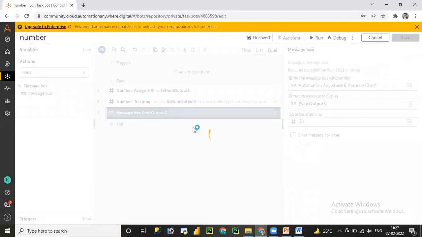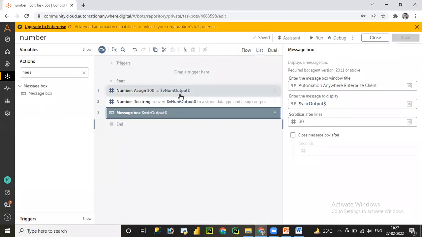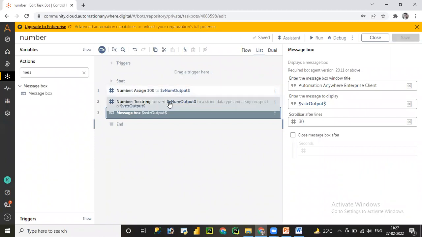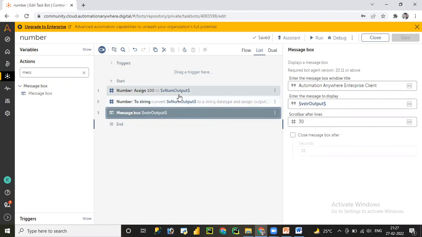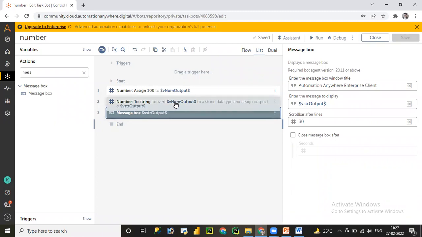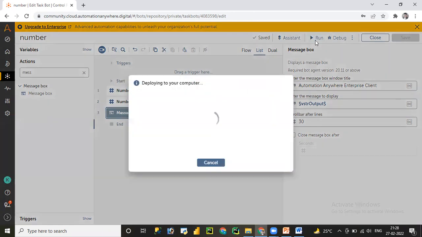Let's suppose if you want to print vnum output to the message box, we have to convert number data type to string data type. Then only we can print the vnum output in the message box. Or else if you want to convert number type to string type directly without using string functionality, yes, we can do. So first of all, let me run this code, and then we will look into that direct code functionality as well. So let me click on run button.